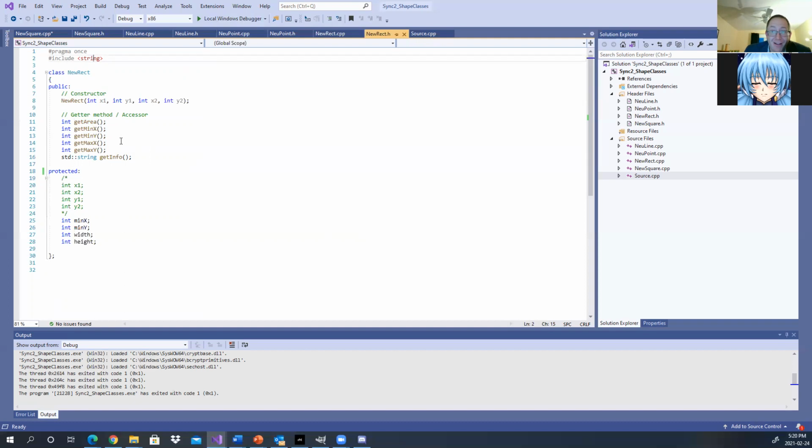I'm including the header file. The CPP file has already been compiled into executable code. I can't look at that file. I can use it, but I can't look at the code inside of it. But I can look at this code. I can see what functions are available.